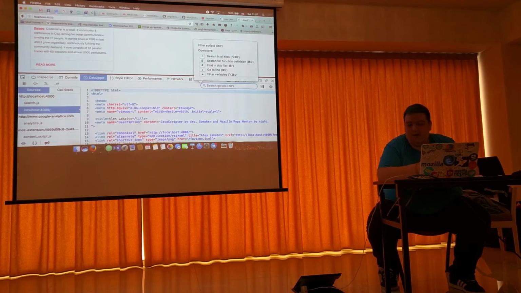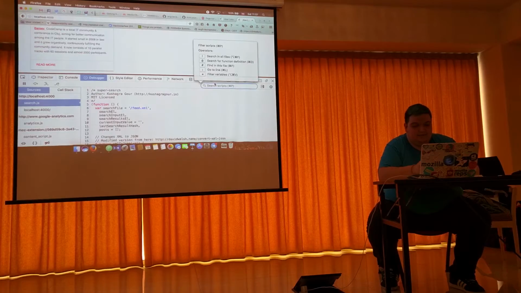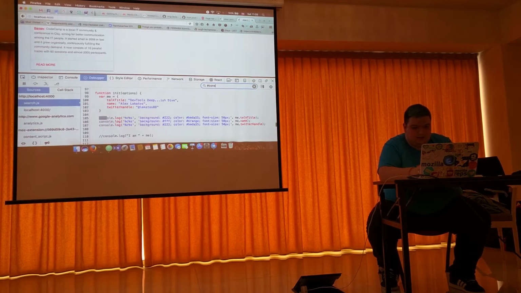I have a search bar here, and the cool thing about it is it's prefixable. So I can add a prefix that tells the dev tools where to look. I can search in all files, search just for function definitions, find in this file, go to a specific line, or filter variables. I'm going to go to my file and try to find in my file. For that, I'm going to add a hash and then console, and it's going to go to the console log instances I have in there that it can match.